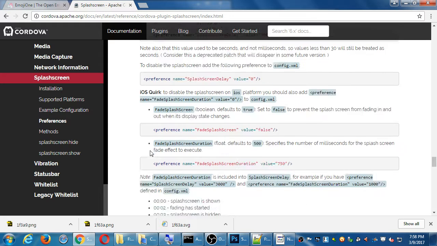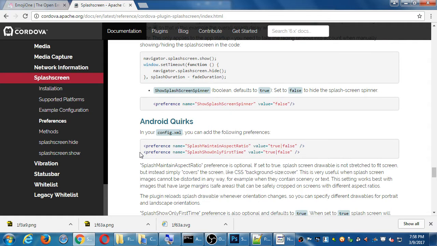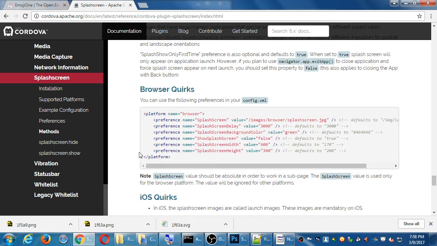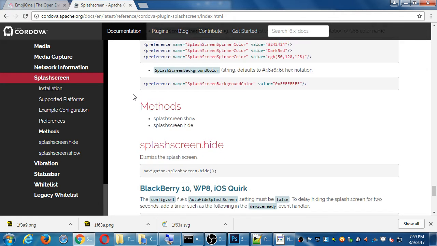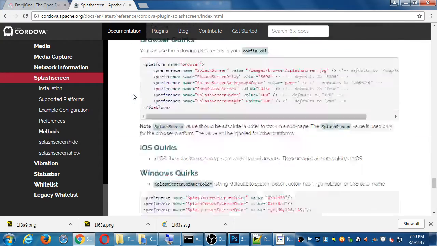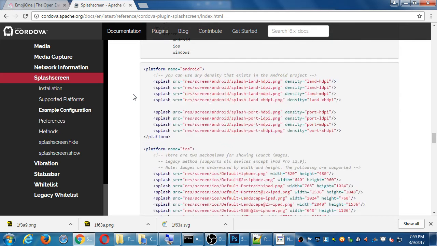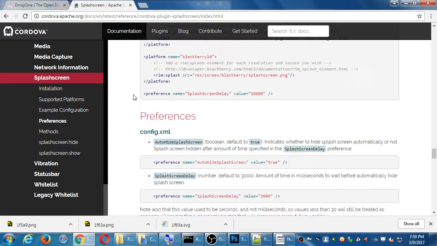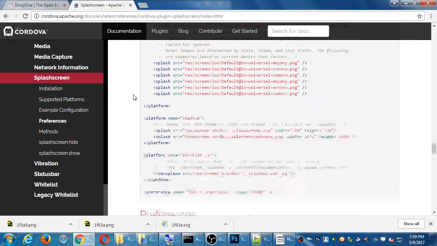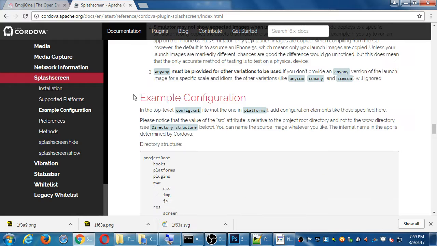So let's see. There's a spot here to specify for the various platforms. So very similar to the icons. Eventually, under example configuration, you can jump right to it over here, example. In the top level config file, add configuration elements like those specified.